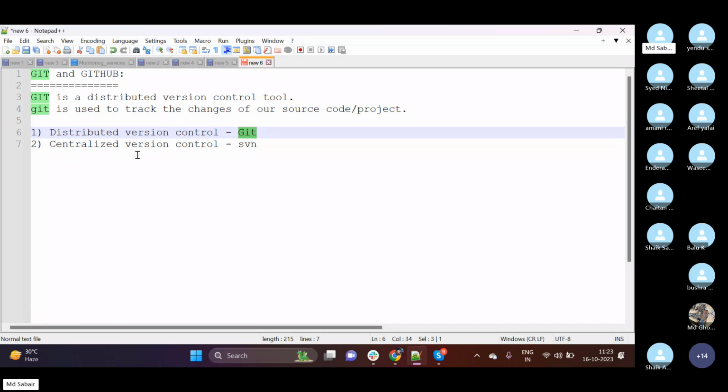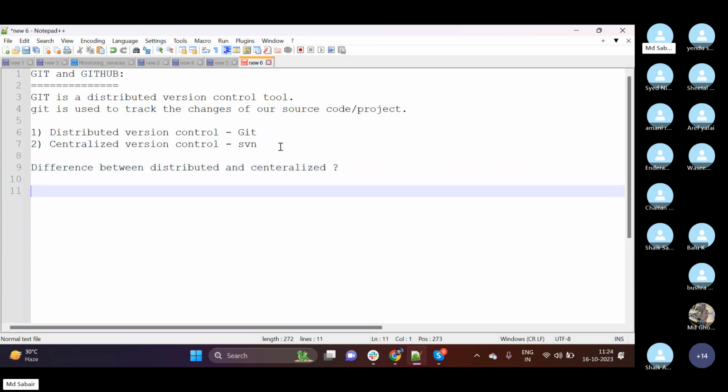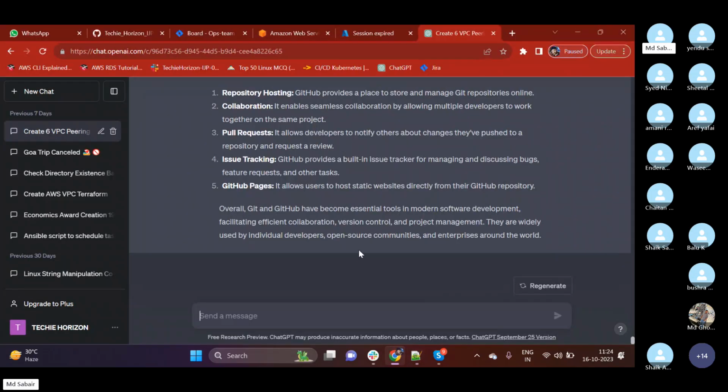Okay. Now let us see the difference between distributed and centralized version control. So when we say distributed, right, there will be one more working copy. For example, let me show you that image.